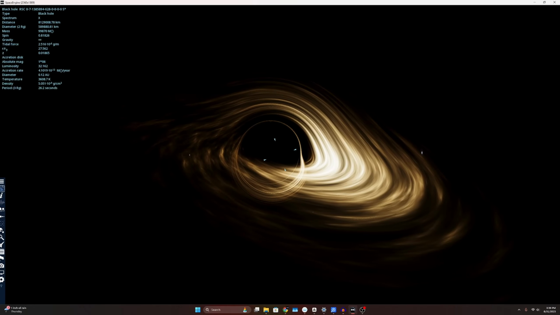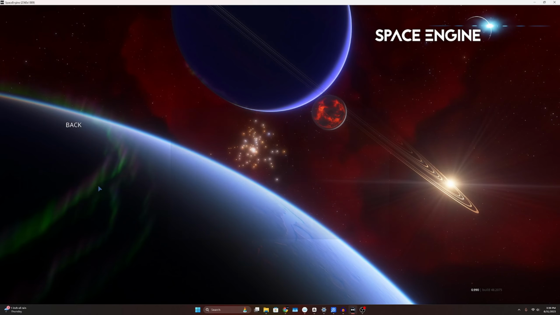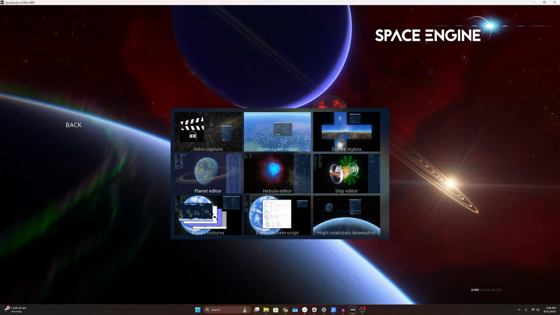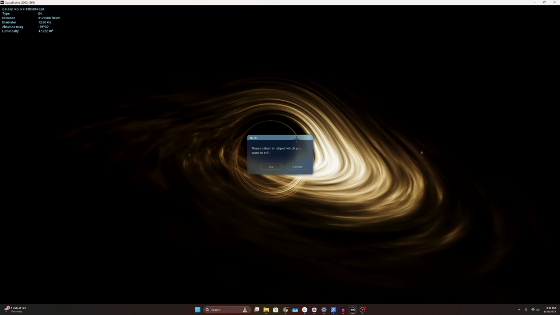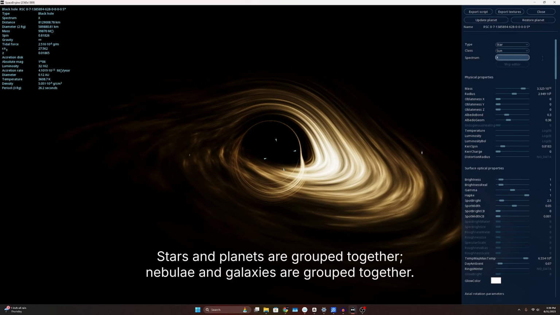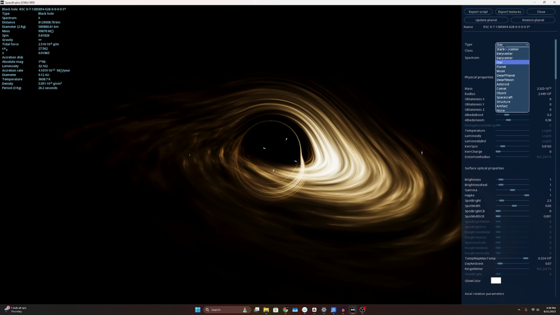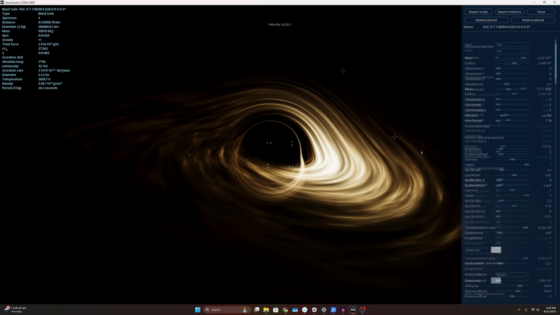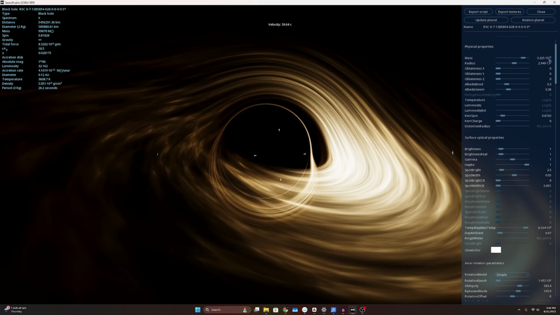And so what I'll do is go to the main menu, go to tools, planet editor. It's under planets because this is considered a star in SpaceEngine, right? See, type star, class sun, and then spectrum X. X is what you put if you want a black hole. You can actually look at a couple settings right off the bat.